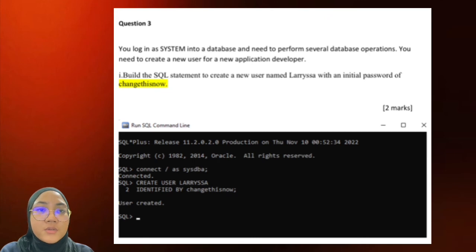Question 3, first Roman is build the SQL statement to create a new username Larissa with an initial password of change this now. This question must be done at the run SQL command line. First is connect / as sysdba semicolon and enter, then connected. And second is create user Larissa identified by change this now. Change this now is the initial password for Larissa, and enter, and user created.